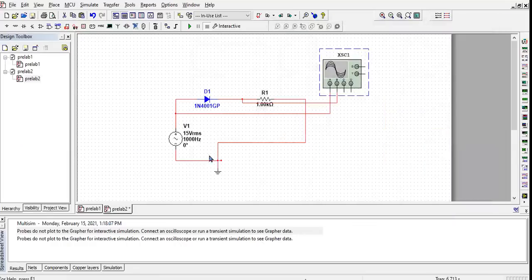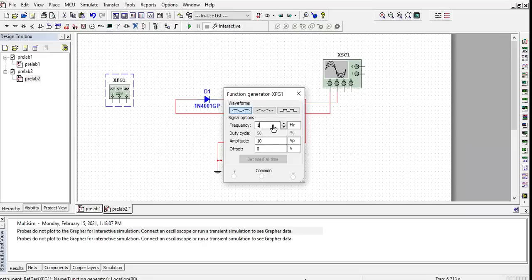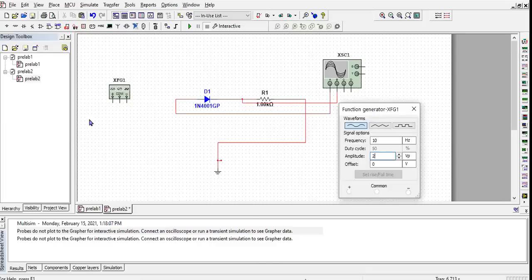Okay, let's do one thing. Delete this and take the function generator. Bring it here. For example, it is 10 hertz, and give it a voltage of 2 volts peak to peak. Where is VP? 2 volts peak. Connect this as an input, ground, and here. Now run it.